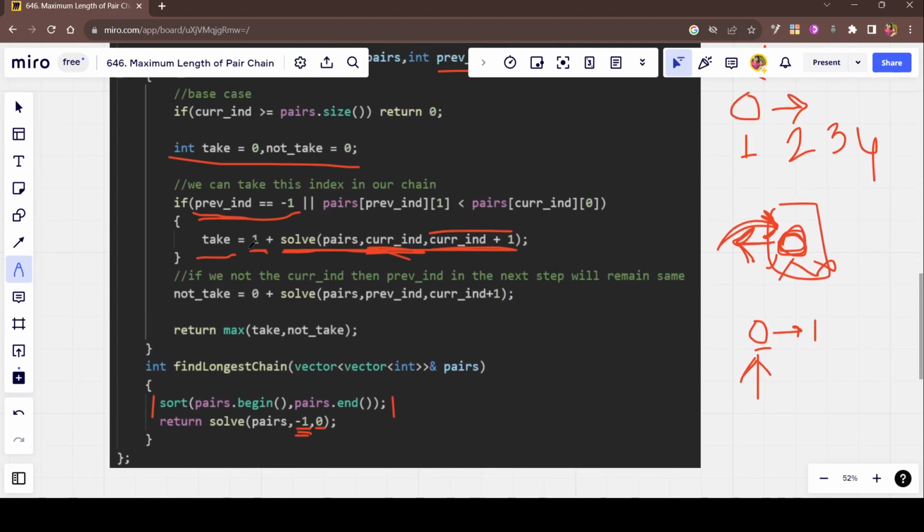Now you can take it, because it is the first index. If it is the first index, we don't have any previous index. That's why we can take it. But if the previous index is not -1, that means we have, like, index 1. Previously we took index 0, and now the current index is 1. So we have two choices: we can take it, or we can omit it.